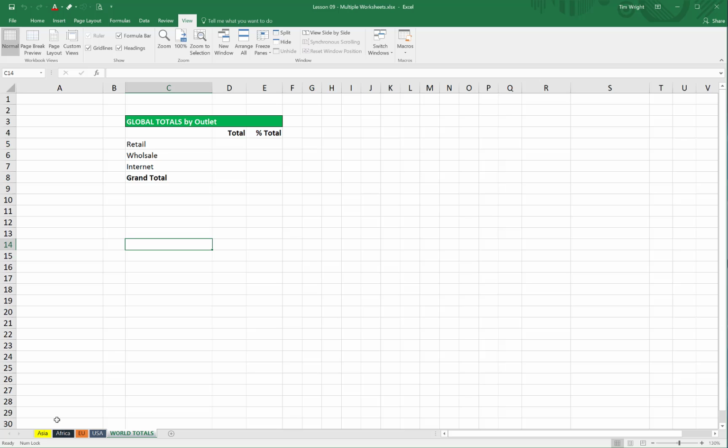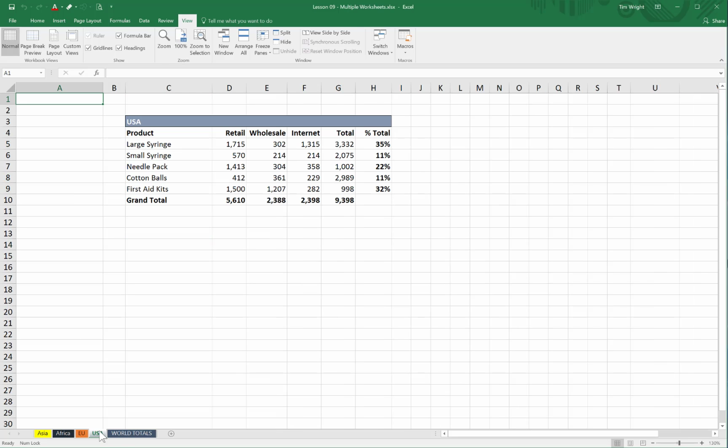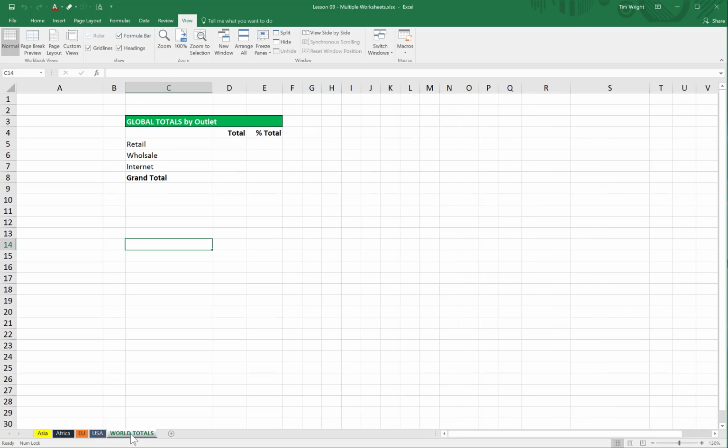Down below we see we have several worksheets: Asia, Africa, EU, USA, and World Totals. We're currently in World Totals, and you can tell that because this worksheet tab is slightly faded. If I click away from it, you'll see that it's dark blue, but when I click on it, it's a very light color.